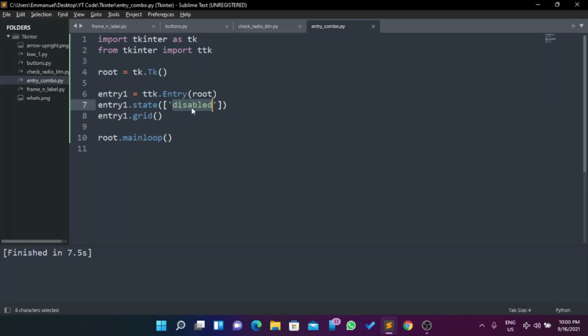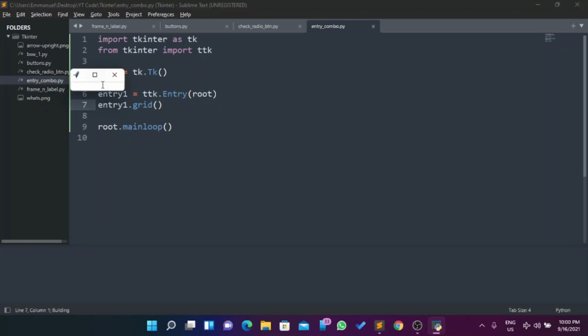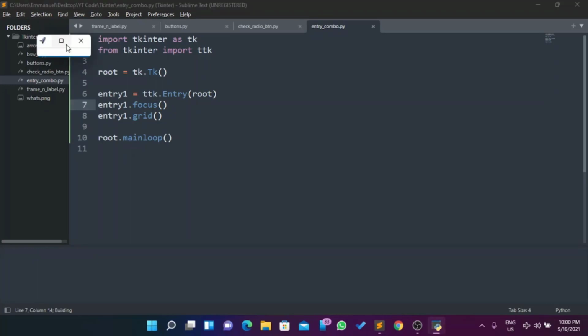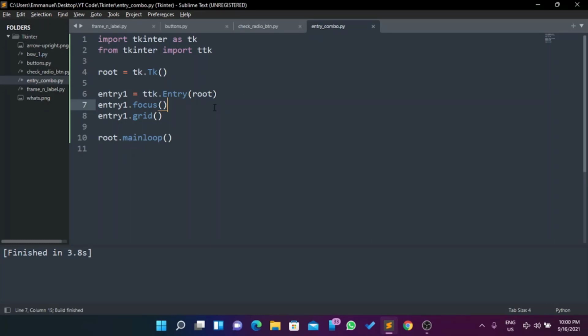There's also one thing you can do. Let me clear this. Ctrl L to highlight the line if you are using Sublime Text, and backspace. Now if I run this, you notice I have to click on this before I can type in it. So one thing you can do to make sure you don't have to always click on it is automatically focus on it when your program starts. So if I do entry1.focus and I run Ctrl B, you see now it's focusing automatically. I don't have to click on it to be able to focus on it.